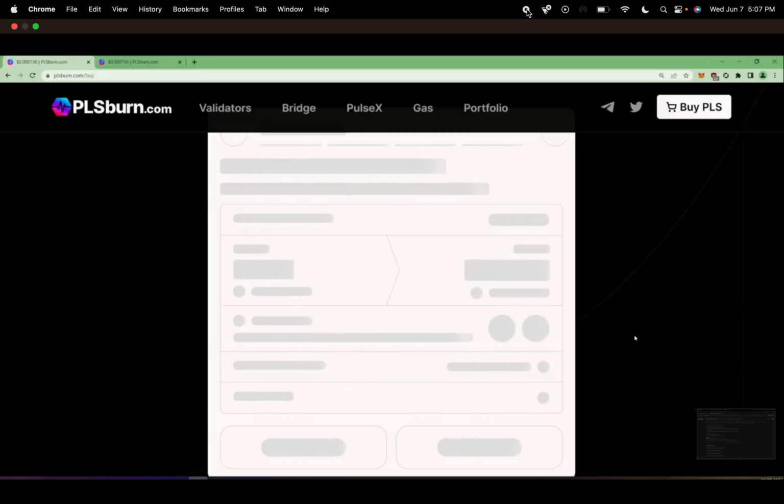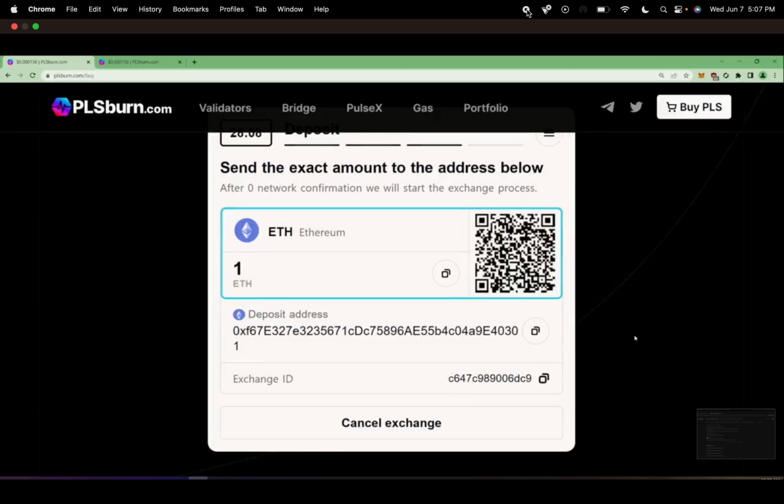Now, of course, if you haven't gone to your MetaMask and sent the ETH yet, it's not going to finish. You have to send the ETH. It's not just getting free PLS. You have to send ETH or some other tokens that are in the options there, and then you'll get as much PLS as that's worth at the time.